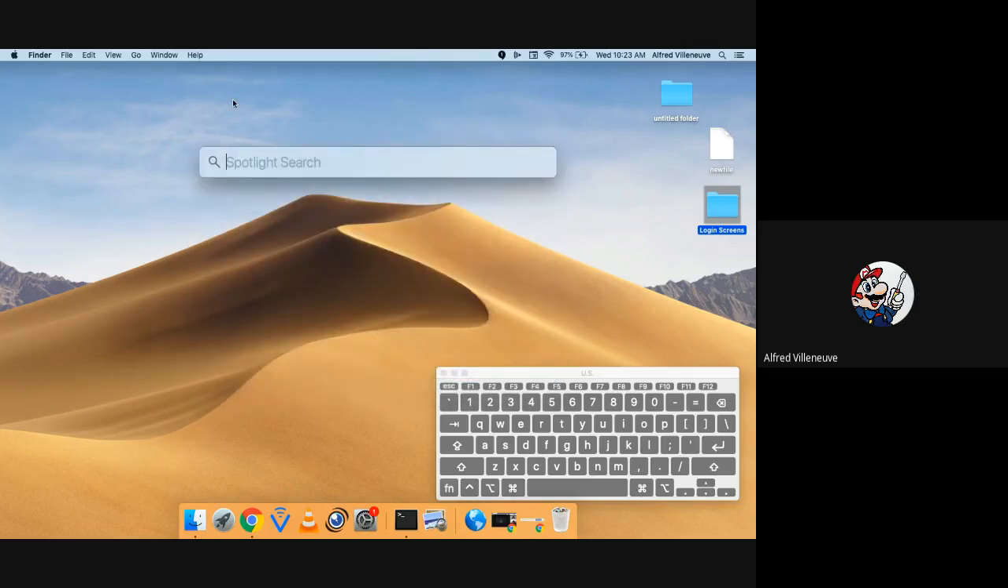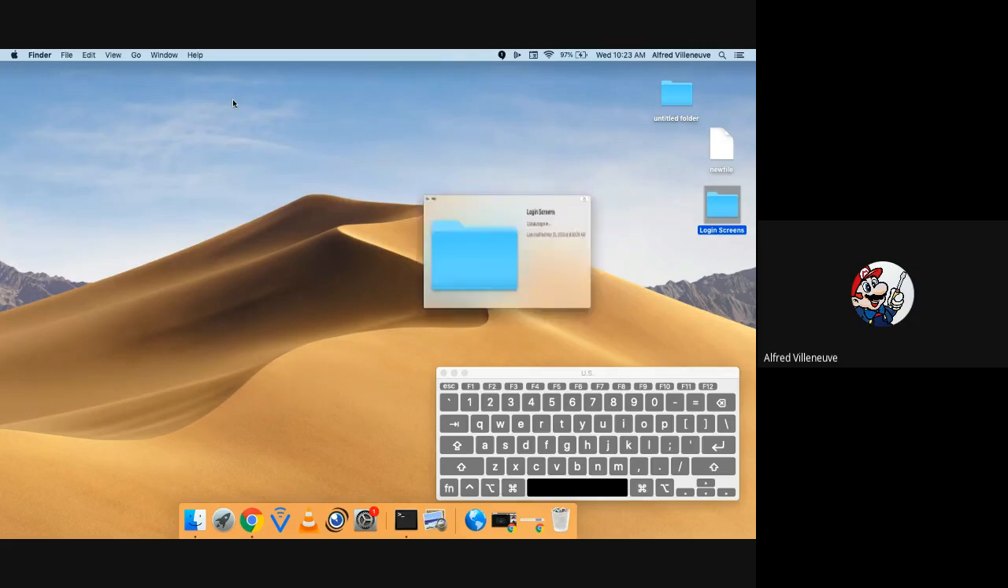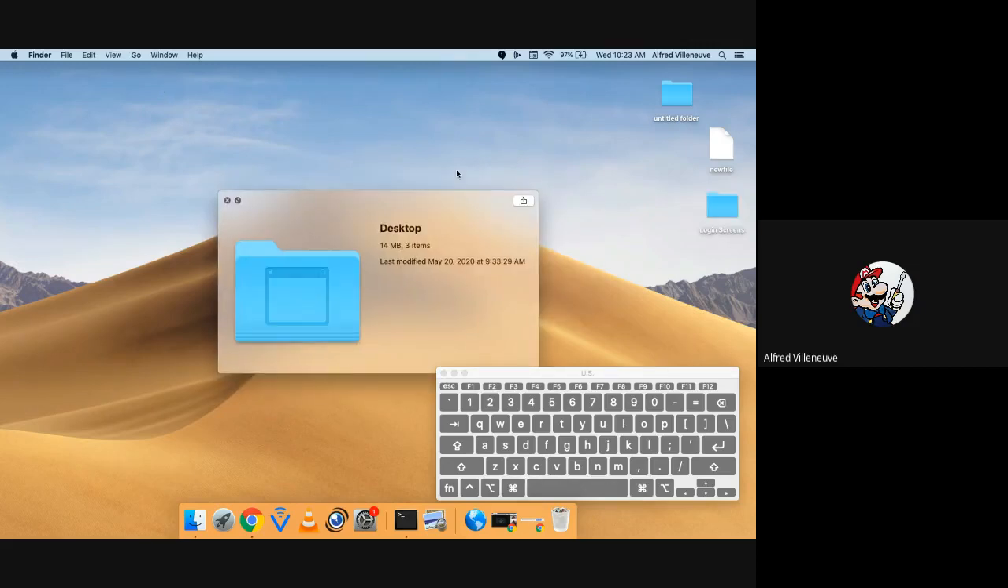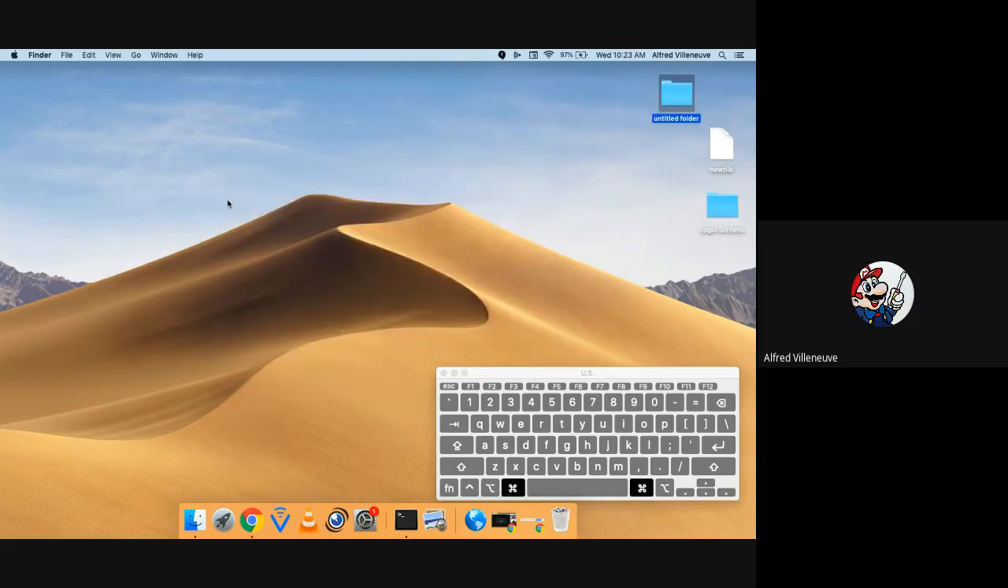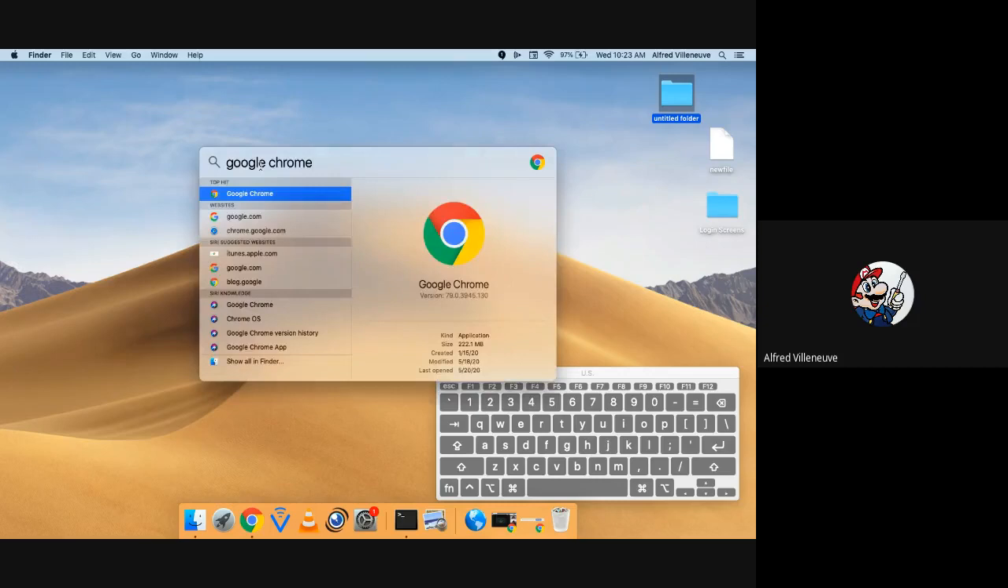So once again, Spotlight search you can bring up by using the Command space hotkey. Command space at the same time will bring up Spotlight search, and from there I can search and launch applications, find files, or other settings.